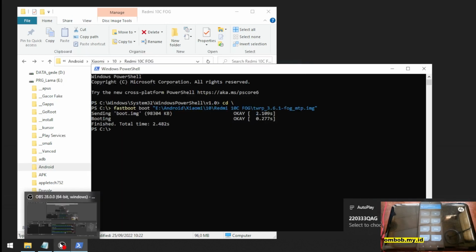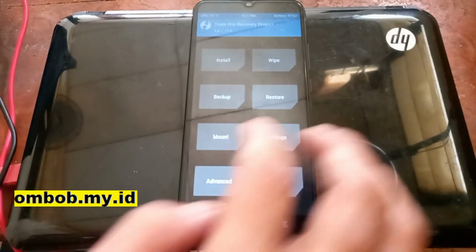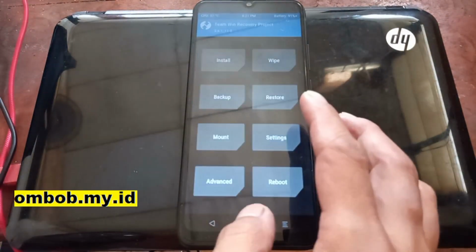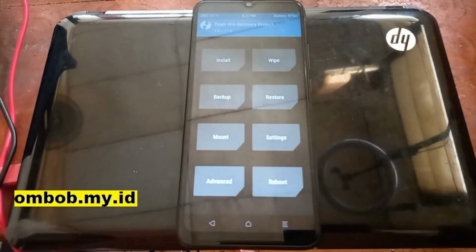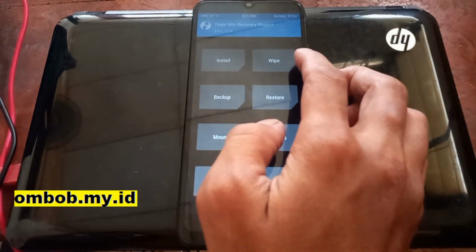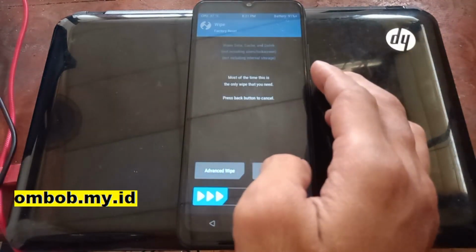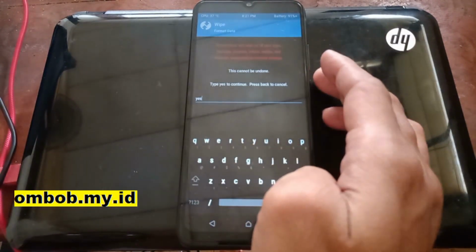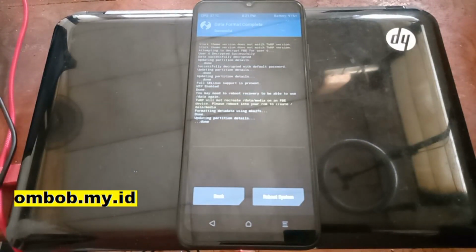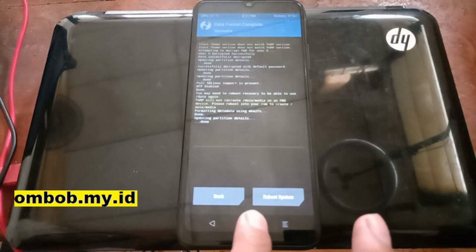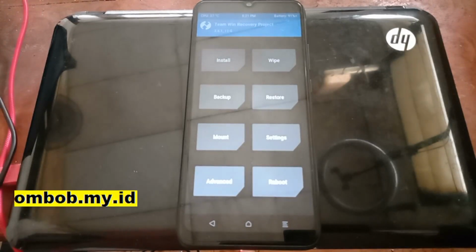So let's switch the screen again. Okay, the first thing you want to do is go to the wipe option as usual. Okay, let's go to the wipe and format data. Tap yes. Hit the home button, and it's quite straightforward.